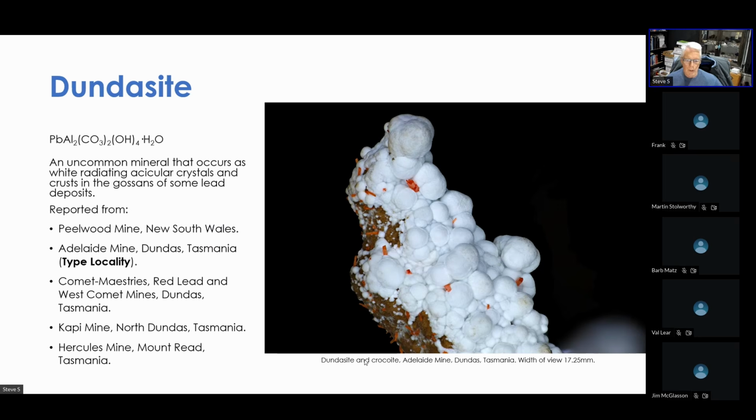It does grade into Gibbsite in the Dundas mines, and you'll actually find some specimens that have both Dundasite and Gibbsite on the same specimen, and you can almost see the gradation as it goes from one to the other. It's found at quite a few localities, mostly in Tasmania, and one in New South Wales.